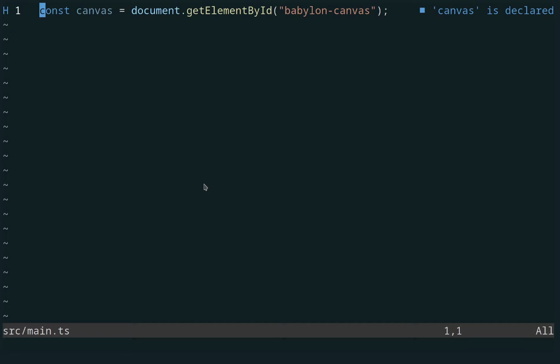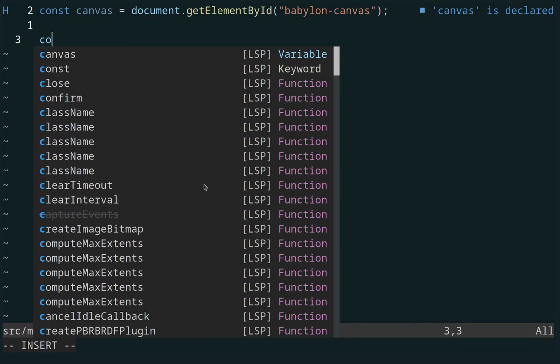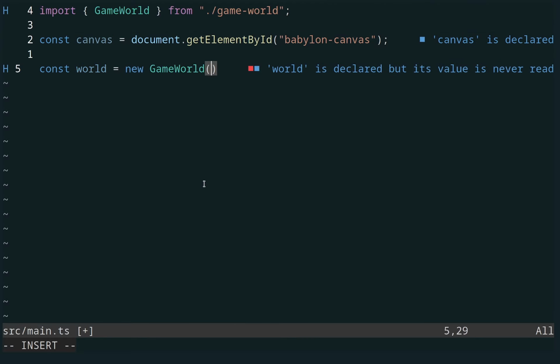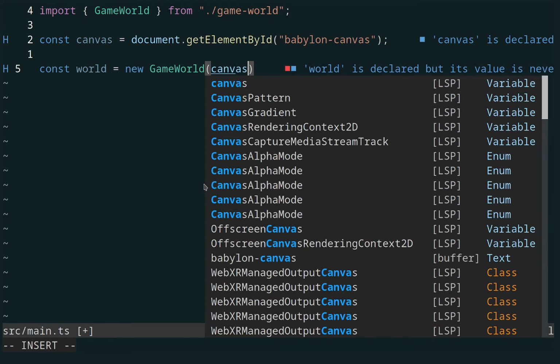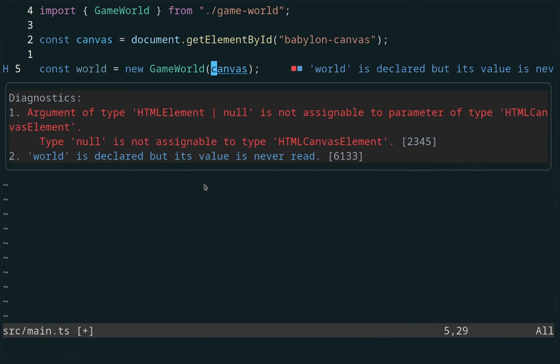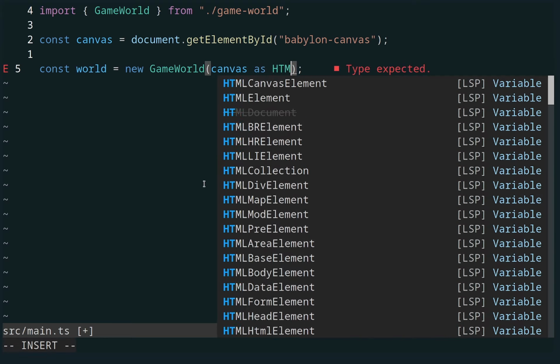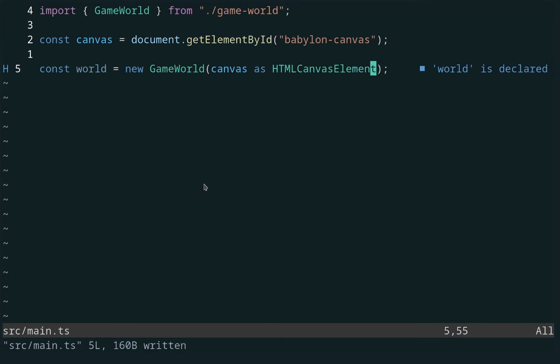So now that we have the canvas, presumably, we're going to make an instance of the class of the game world that we created. And when we do that, we need to pass the canvas. And it's going to give an error because it thinks it's an HTML element, but we know this is a canvas element, so we can cast it as HTMLCanvasElement. And that should work. So let's go take a look at the browser.